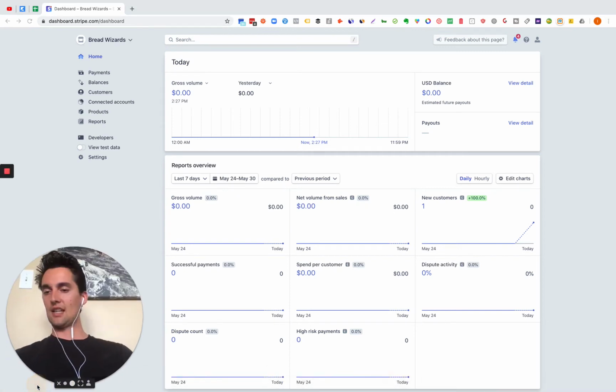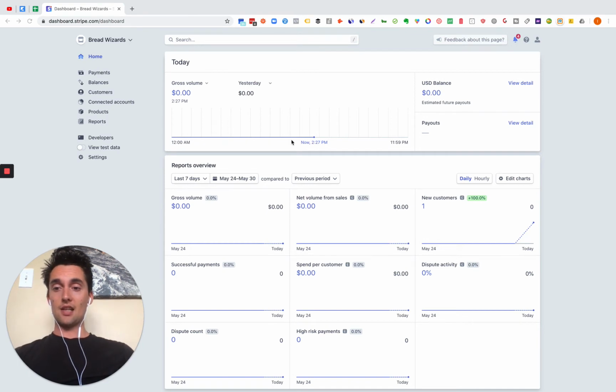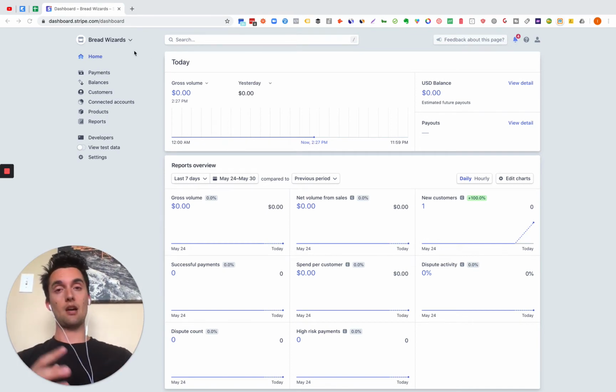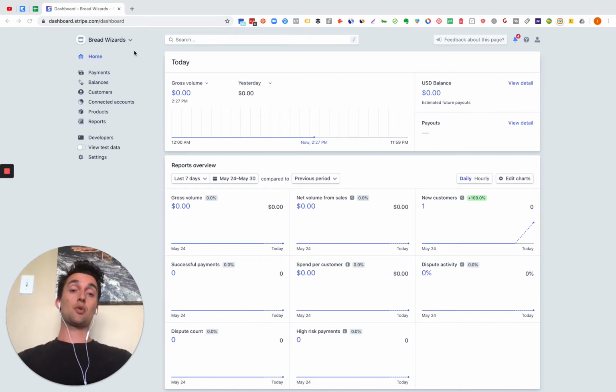Hey guys, this is how to manually charge a customer inside Stripe. So you have to be inside your Stripe dashboard. You pretty much have to have a Stripe account, so go to stripe.com and sign up if you don't. Afterwards you have to connect your bank account and put your business info in. That video is not about this. This video is about how to manually charge a customer and create a customer too.